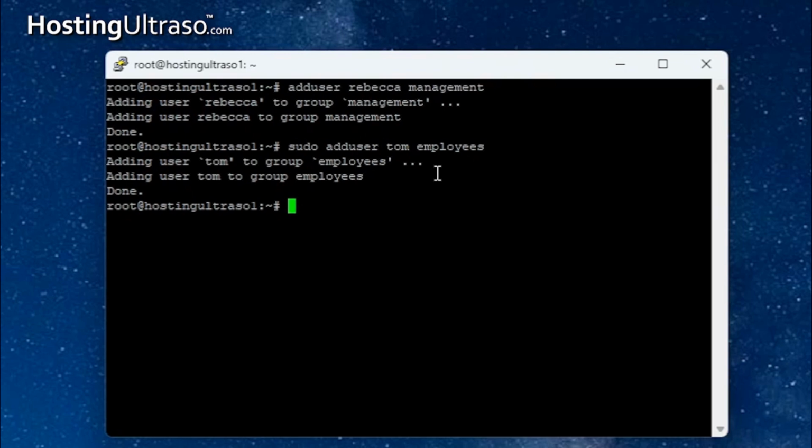Also, you can use the adduser command to add an existing user to an existing group, like it is shown here. Rebecca and Tom were already existing users in this server system, and the groups management and employees were also existing groups before. So this was a comprehensive step-by-step guide to create groups and add users in Ubuntu Dedicated Server System. Thanks for watching.